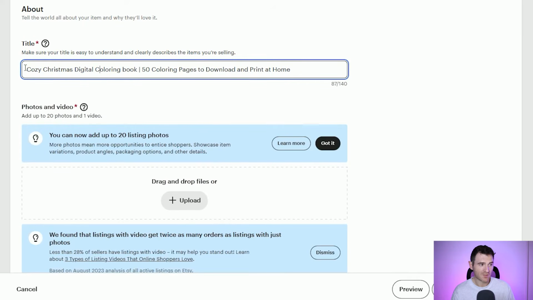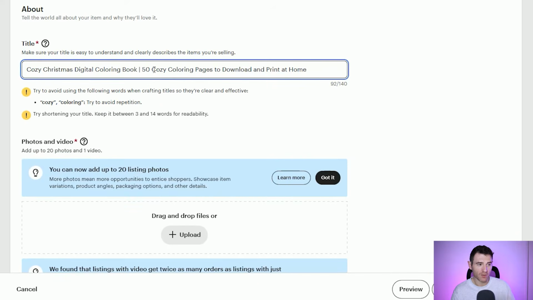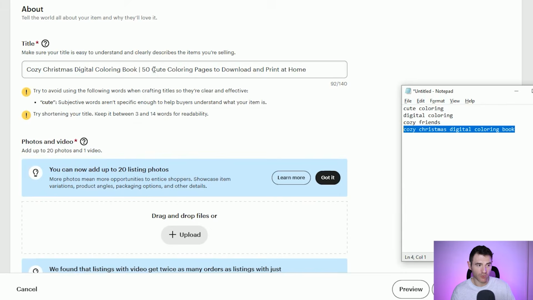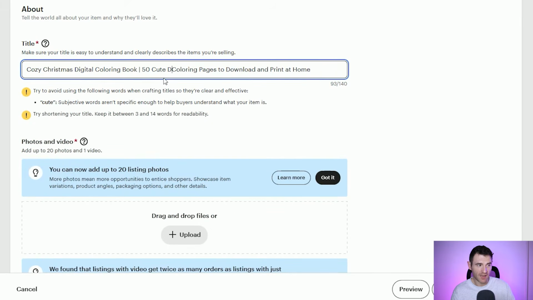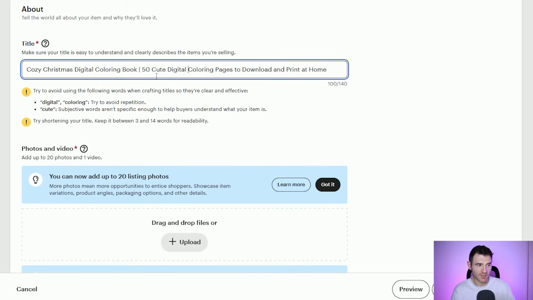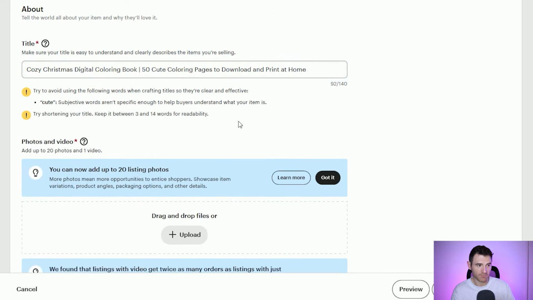And what we've done here is we've got our main keyword string at the front, which is our Cozy Christmas Digital Colouring Book. And then we've also included this cute colouring keyword, which we found here. And we've also got the Cozy Christmas keyword string in there as well. And so once you've got all of these keyword tags that you want to target, you want to make sure you include them in your title.